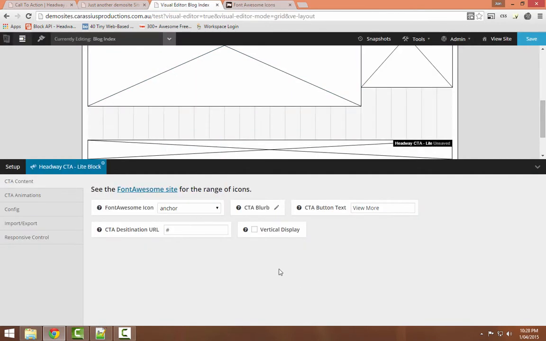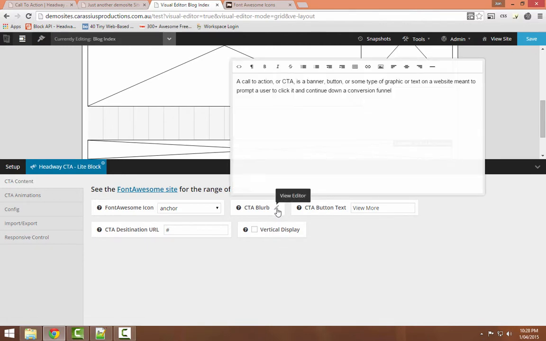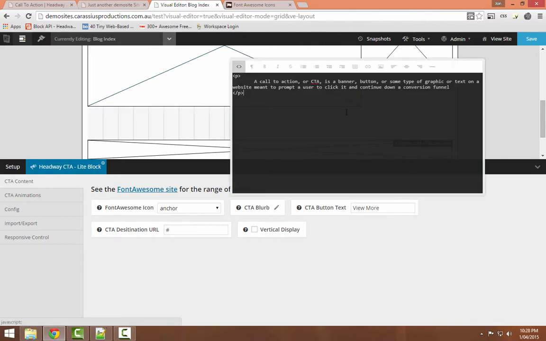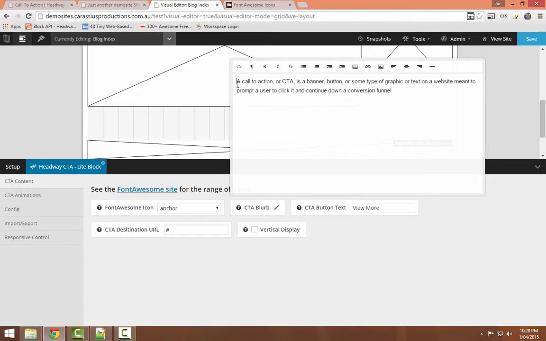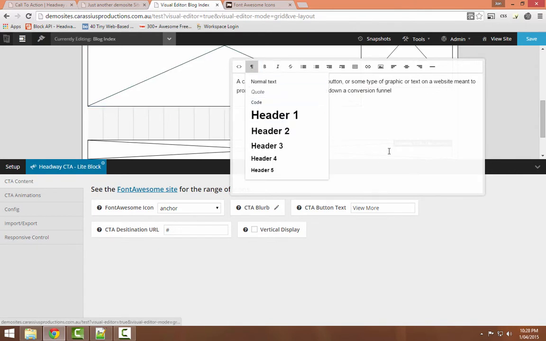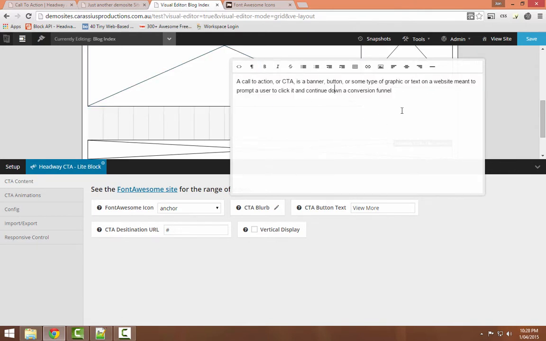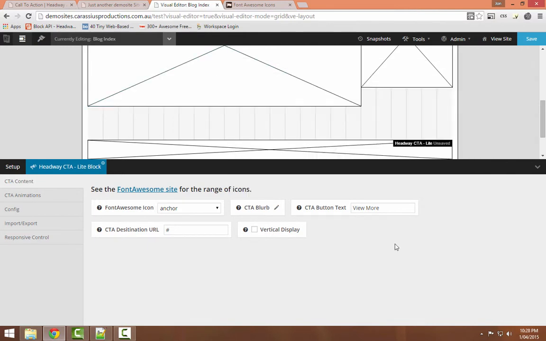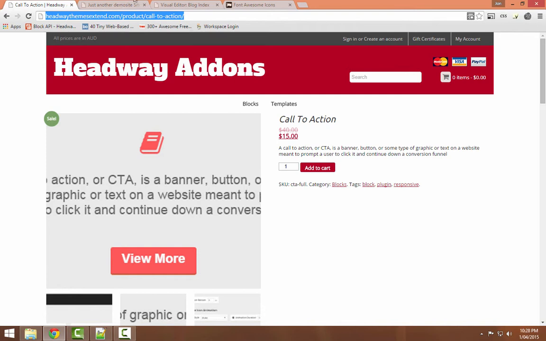So there we have our anchor. Then we have our blurb, which is our text field. In here we can add headers and things like that, and I've got a basic blurb in there to tell you what it's about. And then we've got our button, which we can also change our style to. We've got our link on where we might want to link, so I'm just going to add my link in here.